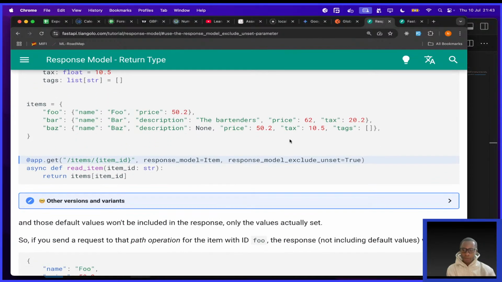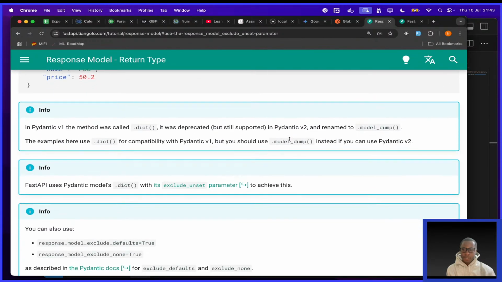Okay, so saying info, in Pydantic version 1, the method was called dict. It was deprecated but still supported in Pydantic version 2 and renamed to model_dump.